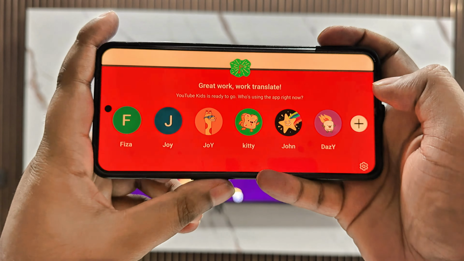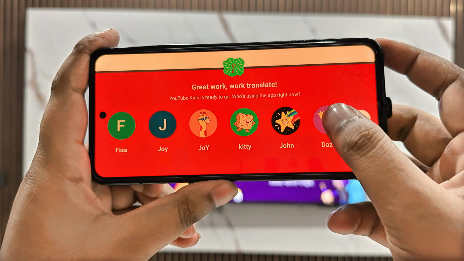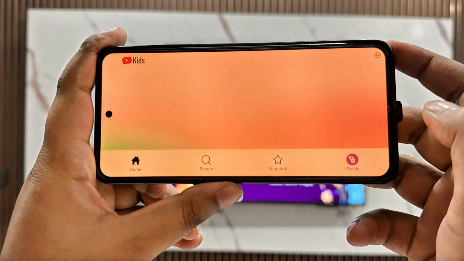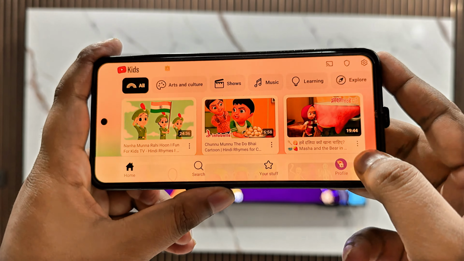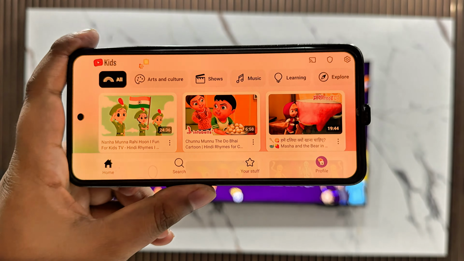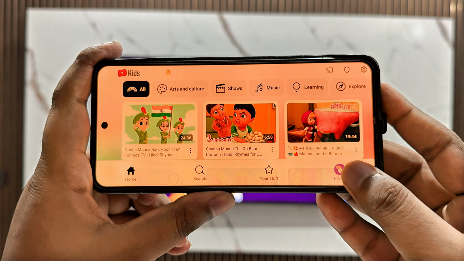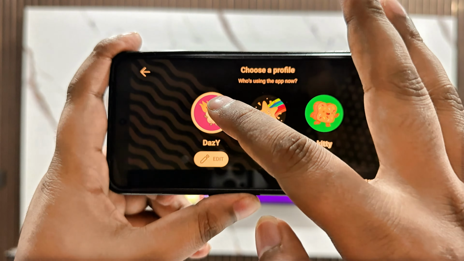Now as you can see, these are my already created profiles. Now you can open any one of the profiles. As you can see, in my profile it is opening. If there is still an issue in opening your app, then first of all open your profile, as you can see in that. Now you have to select any one of the profiles.